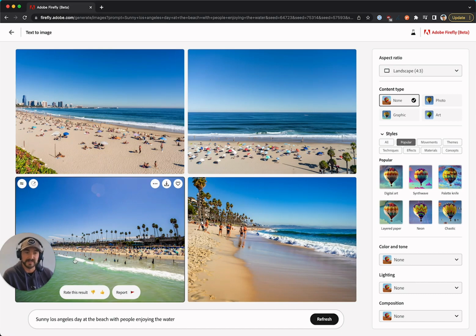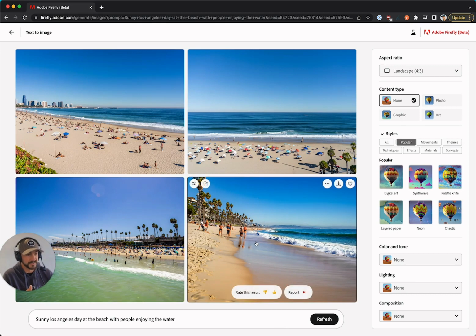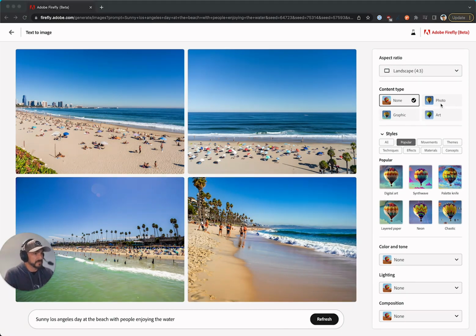This is a fascinating perspective as well. This is like you're actually on a pier looking in. You see the palm trees. This is a much more close-up one. Now, continuing along, let's go ahead and look at some of these different styles.